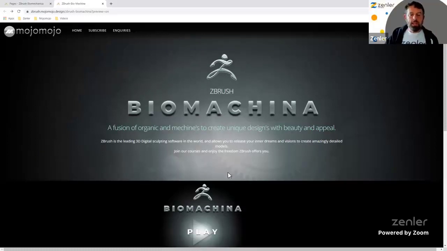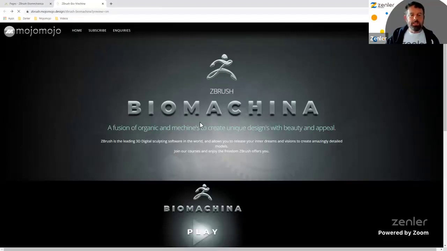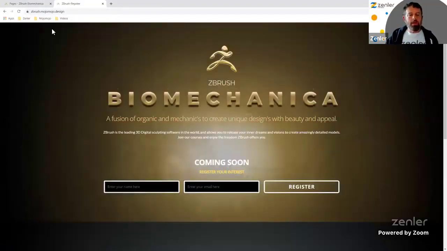So what you're seeing here is a page that hasn't launched yet. You can see that it hasn't launched yet because it says preview. Only I can see this page. This hasn't been launched to anyone. This is what I'm putting together. My actual homepage for zbrush.mojo.design is this page. There is no navigation at the top or bottom. People can go nowhere. This is called a holding page. So it's like a pre-launch page.